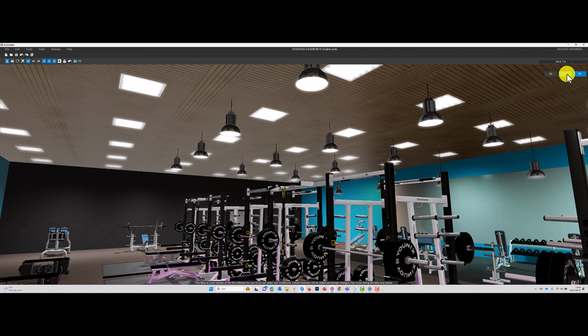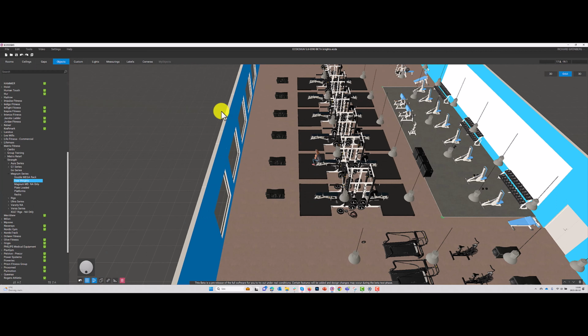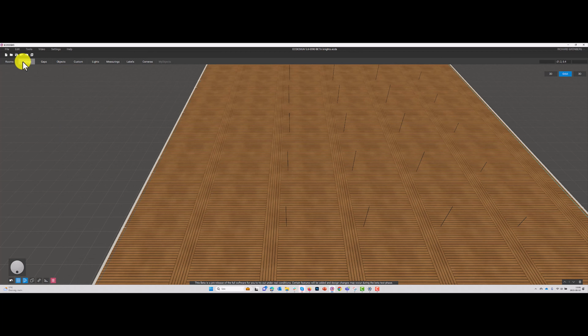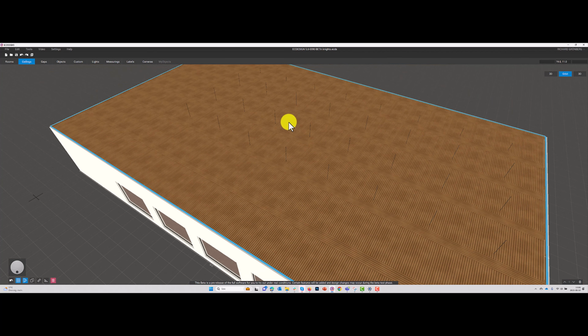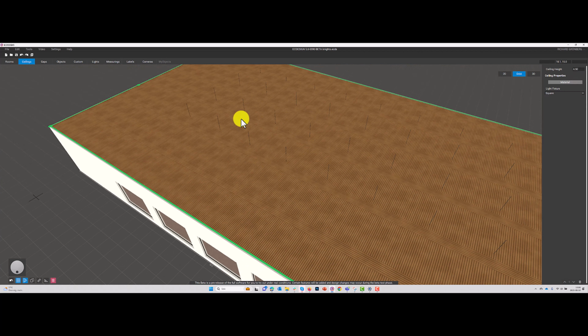So what you do is, if I want to change these square lights, I go to Orbit or 2D, and then I go to Ceilings, and then I see my ceiling here. And those lights are underneath the ceiling, so we don't see them. But if I select this room and this ceiling, it becomes green marked. Then on the right side here, I can change my light fixture. So let's say I want to use spotlights instead.